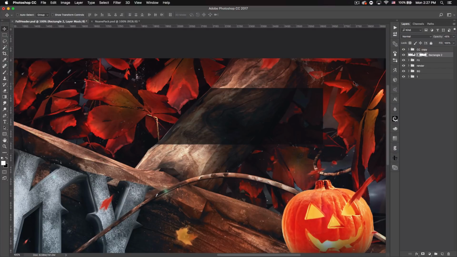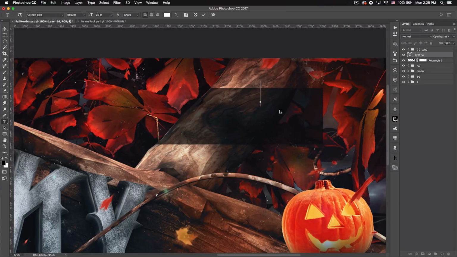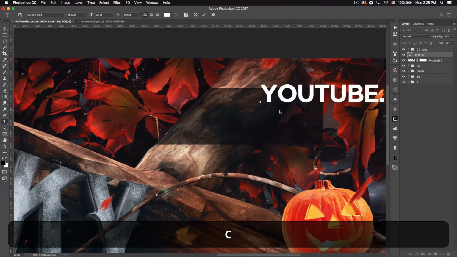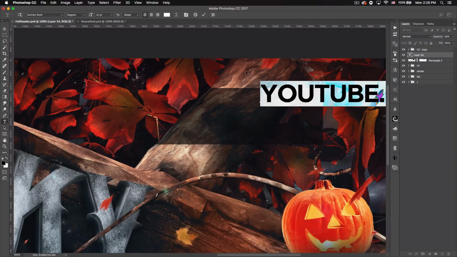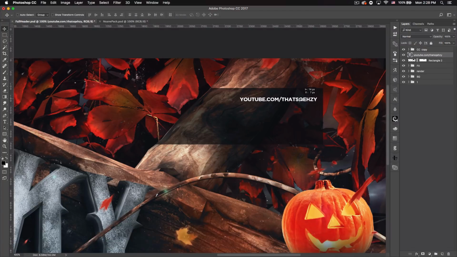And then this is where you'd add your social media. So get the text, white, click, type in your link, so youtube.com/that's Qehzy. Bring down the size. It might be a little too small. Just Command T to change it to something else. There we go. And then we can add the logo for whatever here.